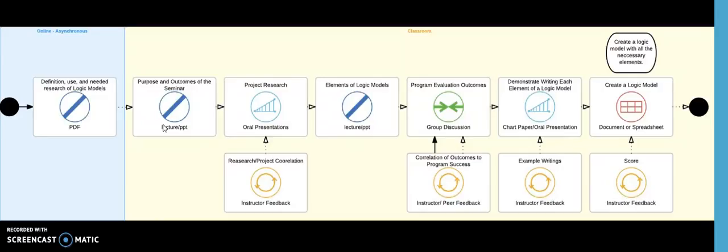Each participant would do an oral presentation of their project and their research. So really the correlation of research based on how you would use logic models inside their particular function of their job. There'll be feedback provided by the instructor, as you can see from the feedback block that goes up to the project research information based on the oral presentations and the information of each participant.